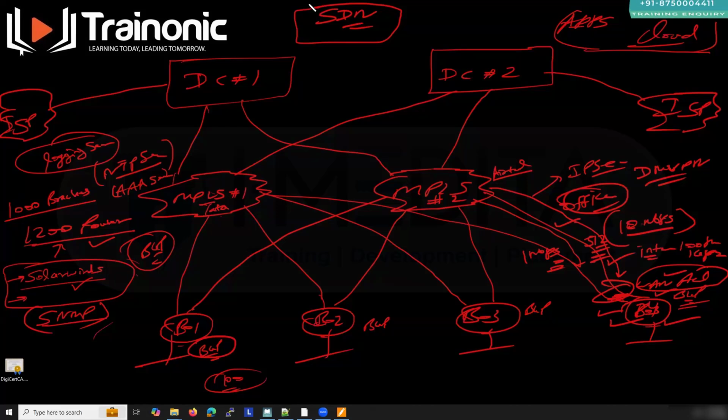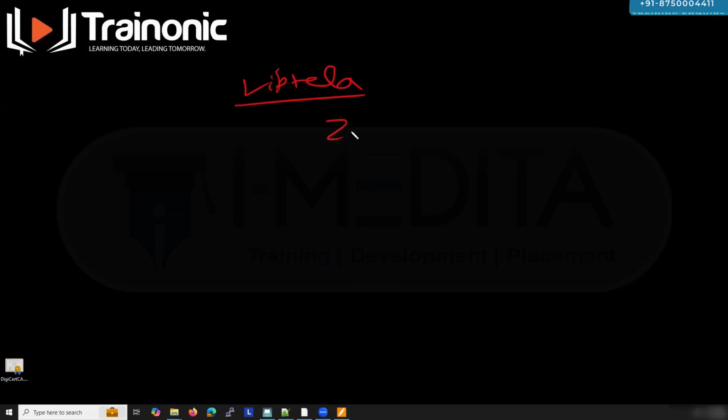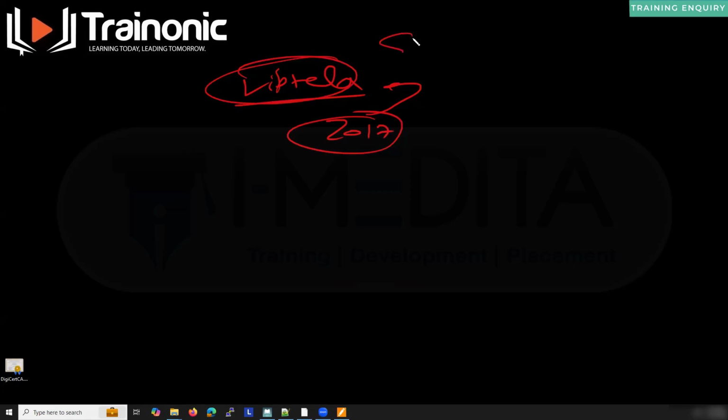And then later they came up with the ACI thing, and that's where they got started with this SDN thing when they launched ACI, and then they acquired Viptela. That's where the SD-WAN thing got started with Cisco. So there was a vendor called Viptela, and in 2017 they acquired Viptela. There was a Viptela SD-WAN, and that became Cisco SD-WAN in 2017.